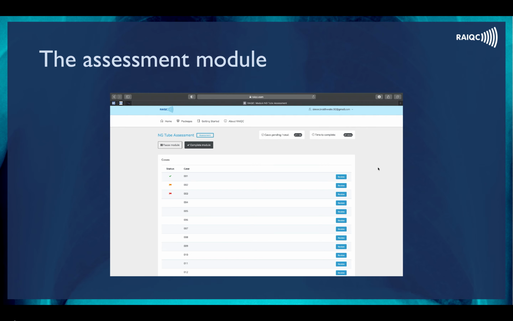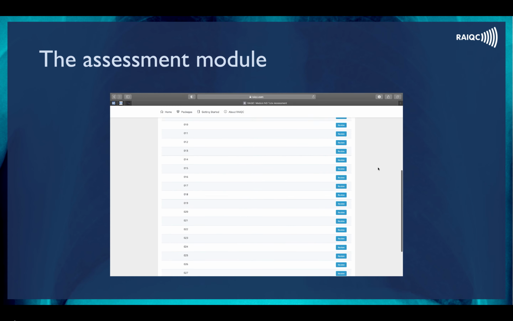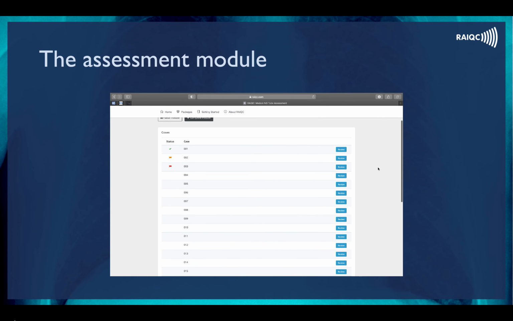The NG tube assessment module. There are 30 cases to complete in a time of 45 minutes. This is the home navigation screen. You can see I've already done 3 questions, and I'll come back to what those symbols mean later.